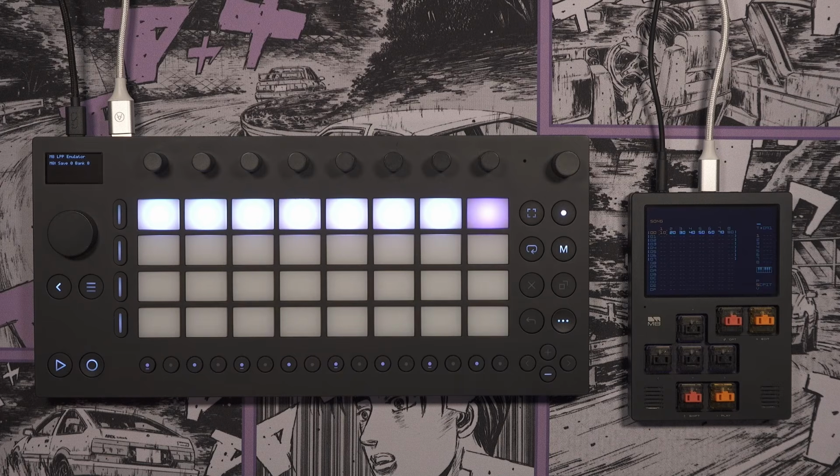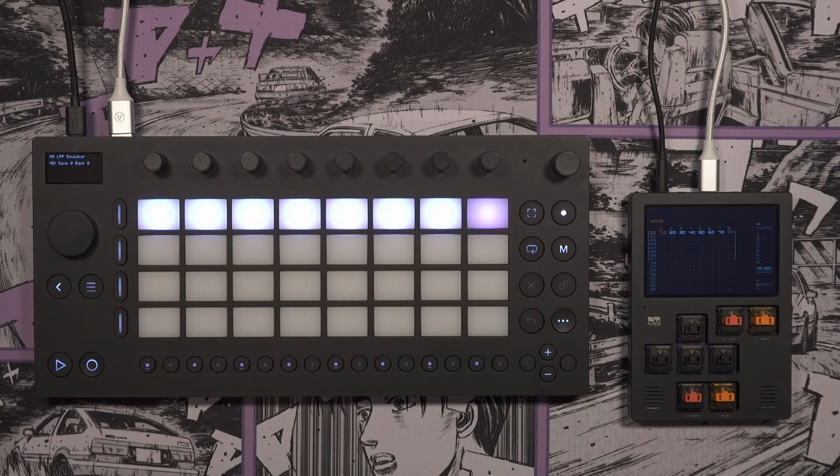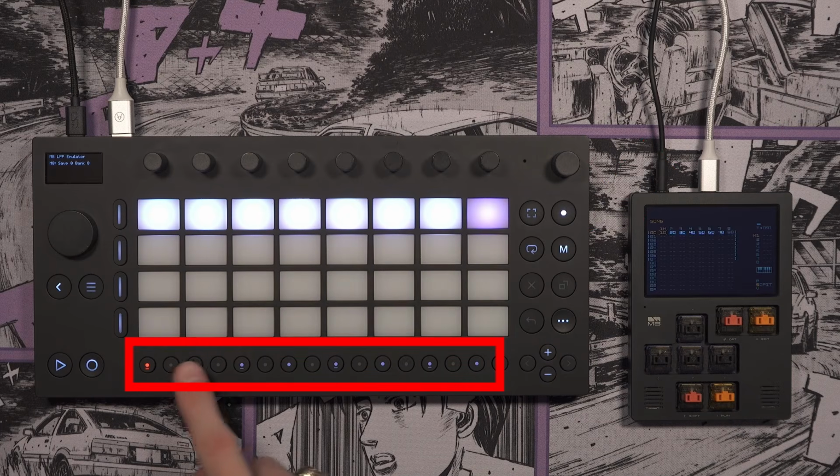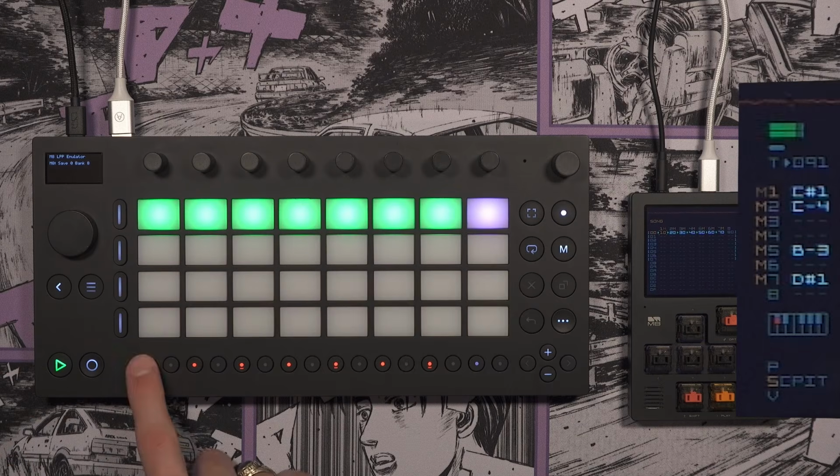If you press the jog wheel, it'll show the next 4 rows of the song. And you can press the plus and minus buttons to move the area of the song you have selected. So in this mode, you can mute tracks by pressing the M button, and then pressing one of the 8 lit up step buttons at the bottom, which correspond to the tracks.